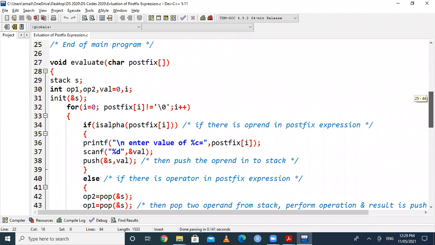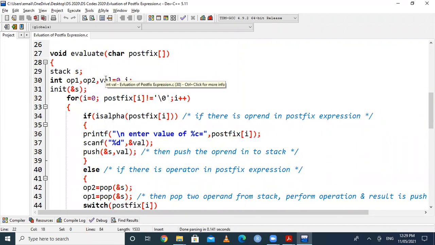So everyone carefully listen here. This is the definition of the evaluate function. Here we are going for some variables like op1, op2, value whose initial value is equal to 0, and i. And then we are calling this init function. We know that whenever we want to perform any operation on a stack, we have to initialize it. By calling the init function, we can initialize the stack.